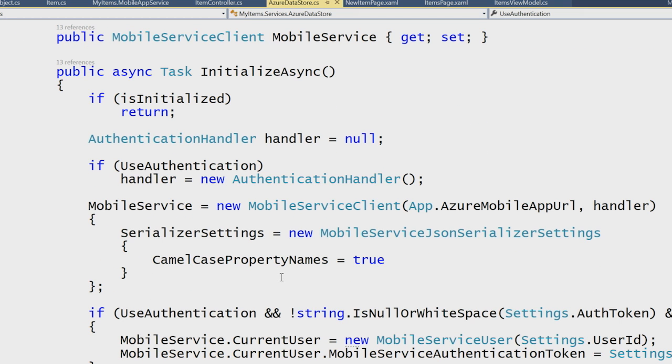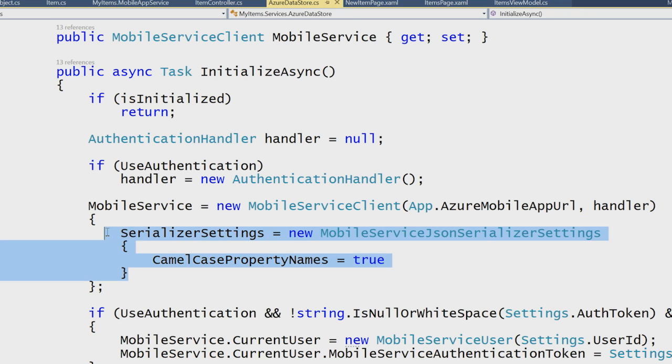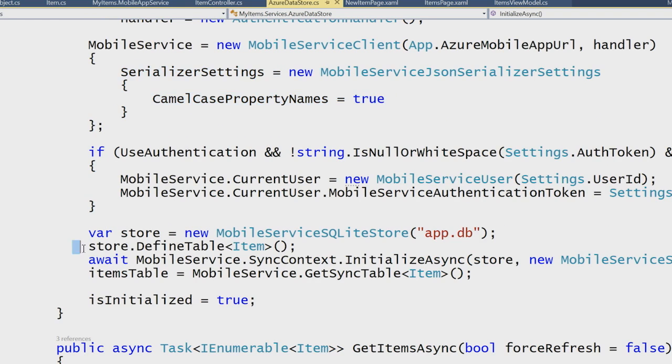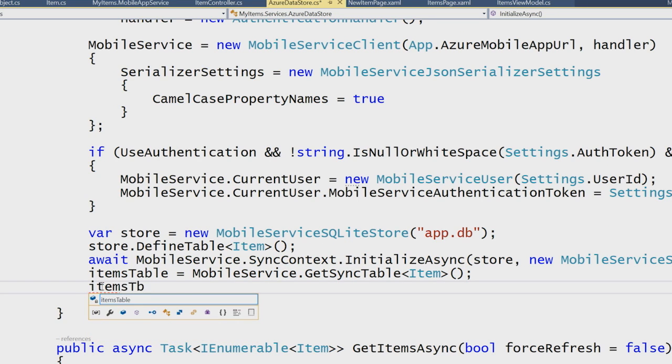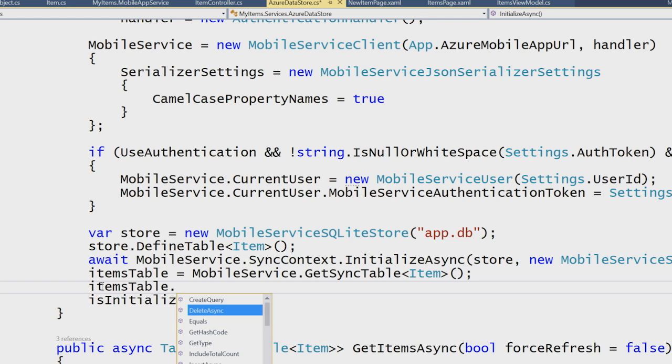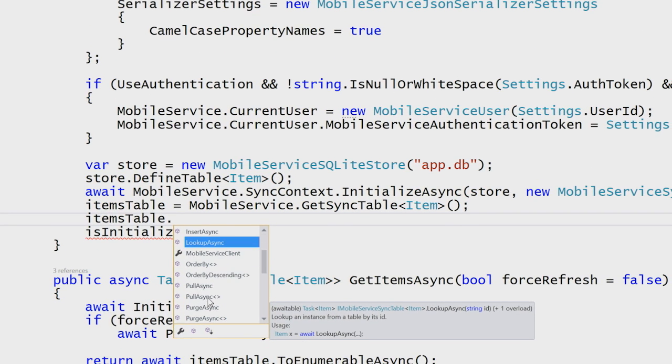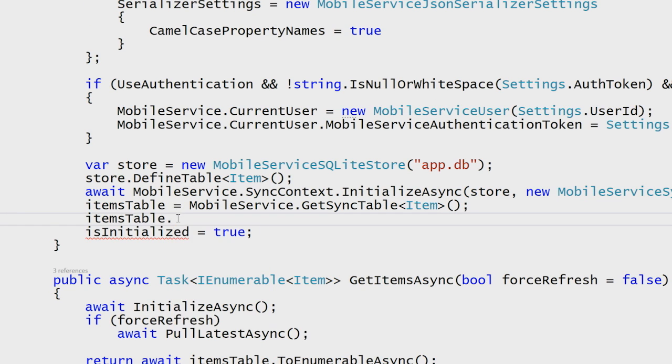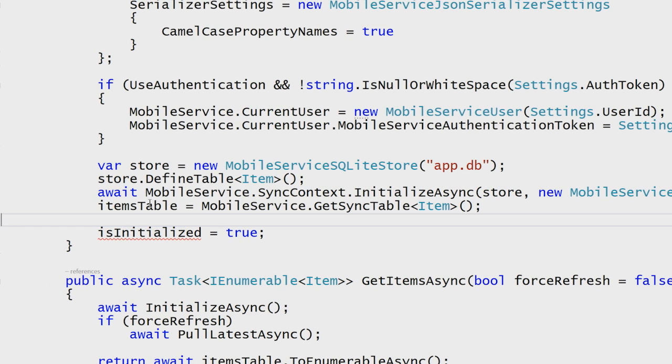The initialization couldn't be easier. I simply pointed at the URL of my website and said that I want to use camel casing. And then I define my item table into my local SQLite store database, and I get that table back. At this point, in my items table, I can do things such as delete asynchronously, insert asynchronously, look up asynchronously, purge, read, any of the CRUD operations for this table.